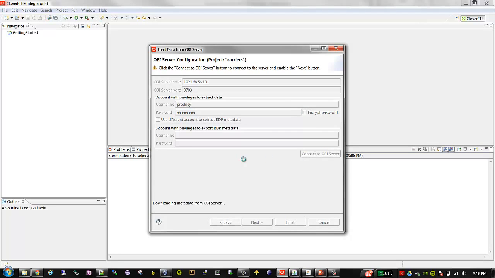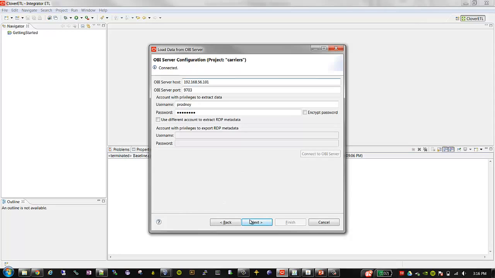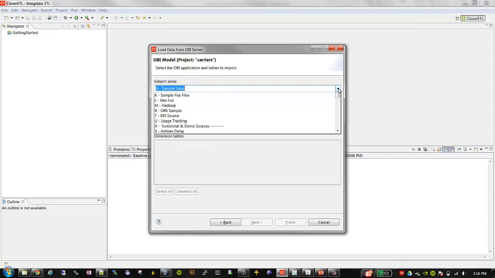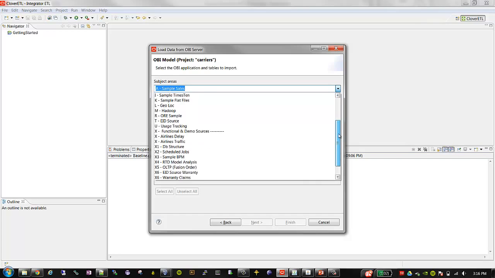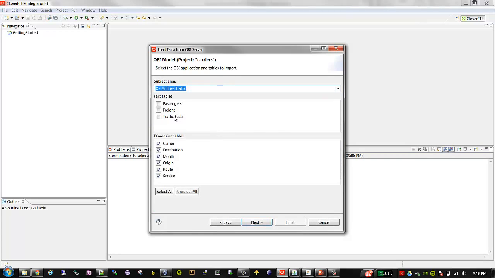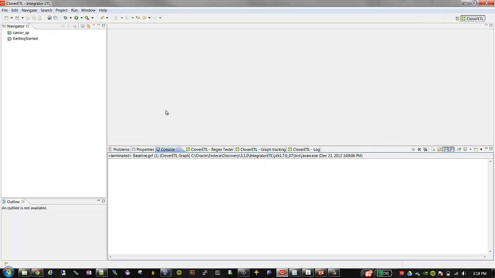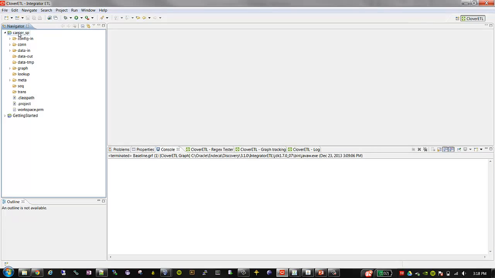Now, once I connect it to OBI, again, it's going to offer me all the areas it's found within the OBI repository. In our case, again, we're interested in airline traffic. I can quickly ask it to go and find a normalized slice of the attributes tied to those logical tables I found within my airline subject area. So after clicking finish, I can see that the project wizard has created a complete Integrator project.